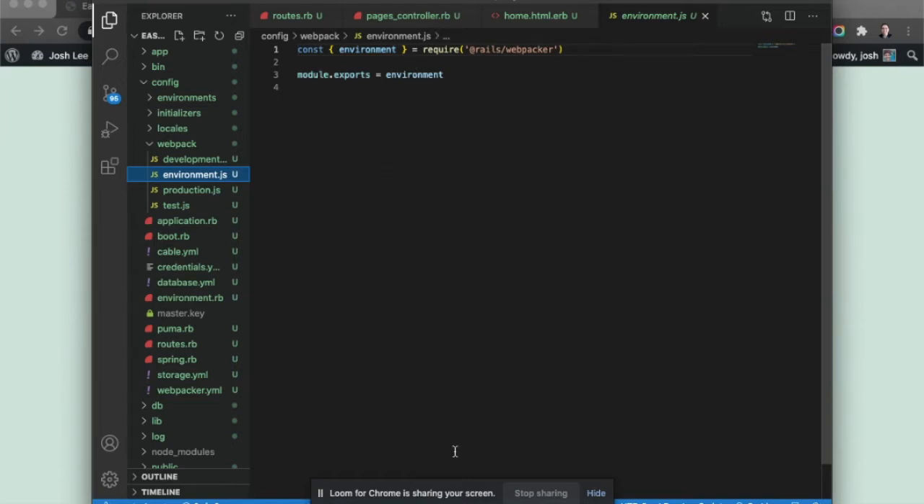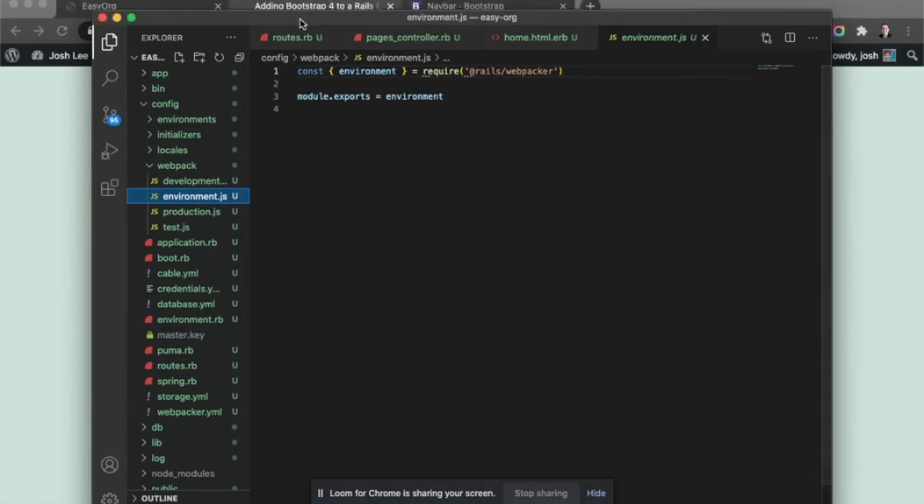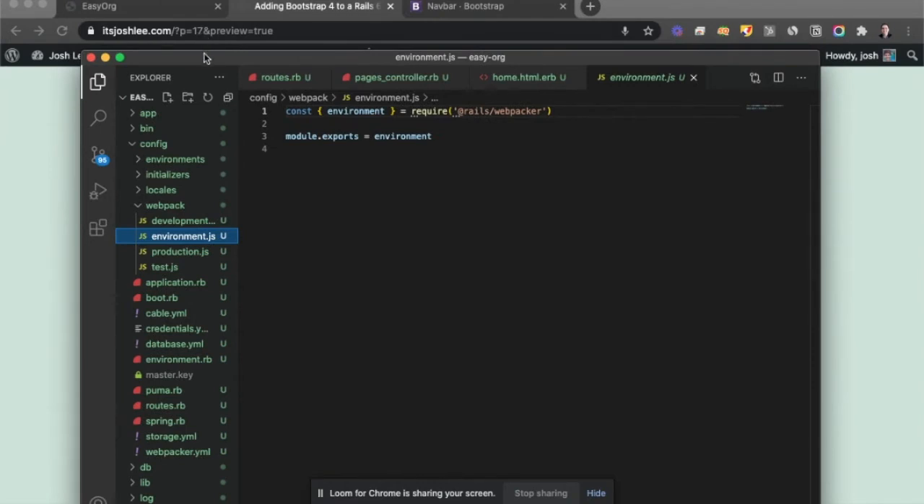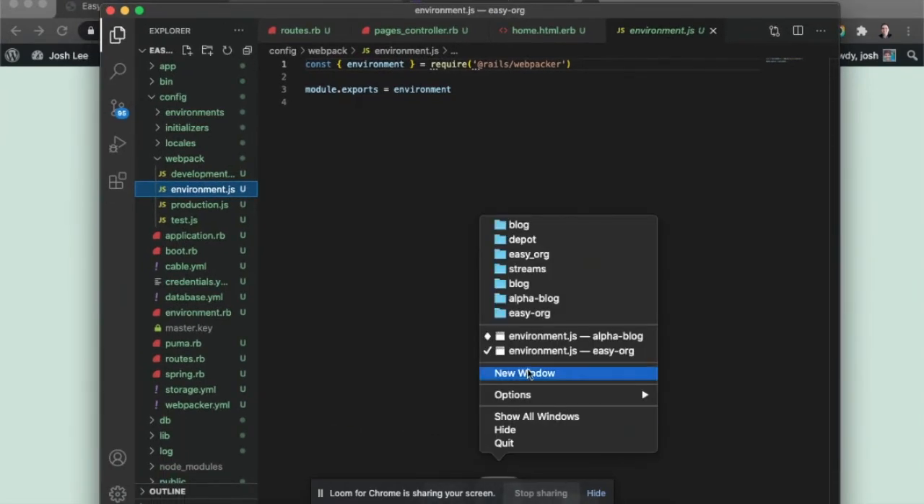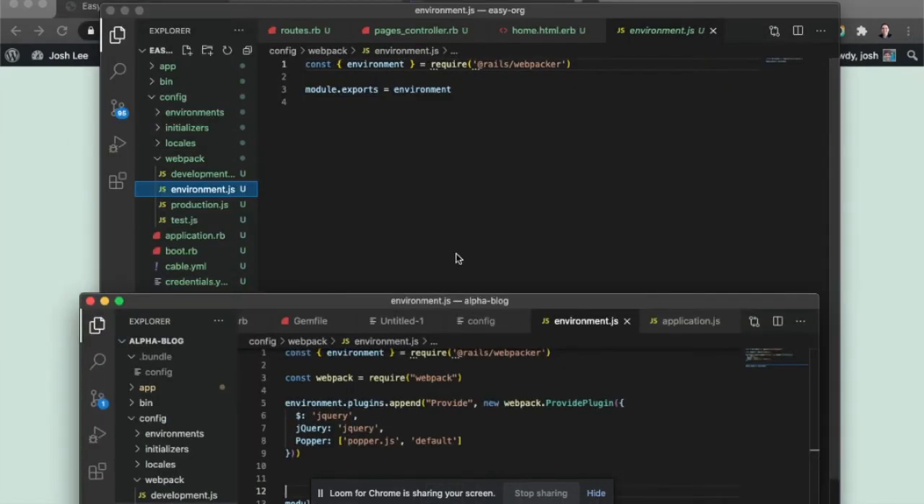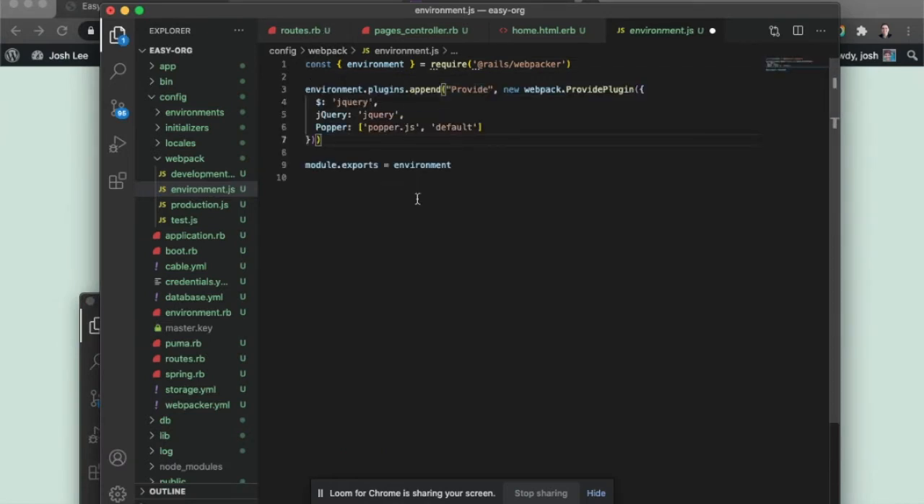So I'm just going to copy this code that I have, and this will be on my website at itsjoshlee.com, but I'm just going to paste this code from another project right here. And we're going to copy this. We're just going to paste this in right here. All right.